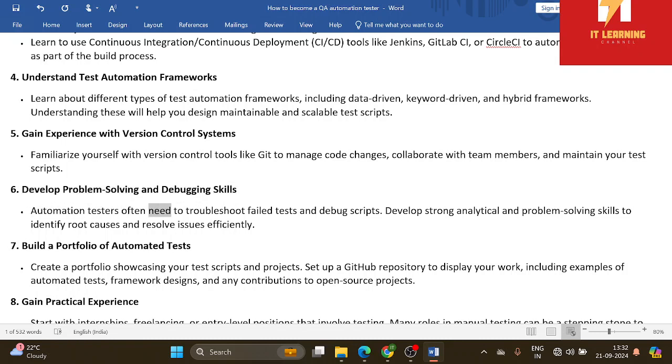6. Develop problem-solving and debugging skills. Automation testers often need to troubleshoot failed tests and debug scripts. Develop strong analytical and problem-solving skills to identify root causes and resolve issues efficiently.